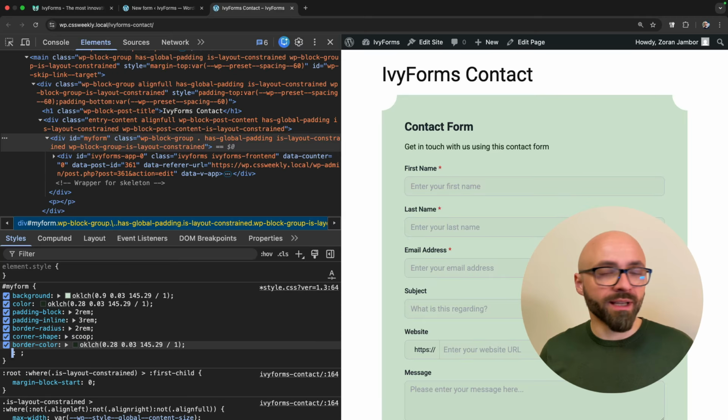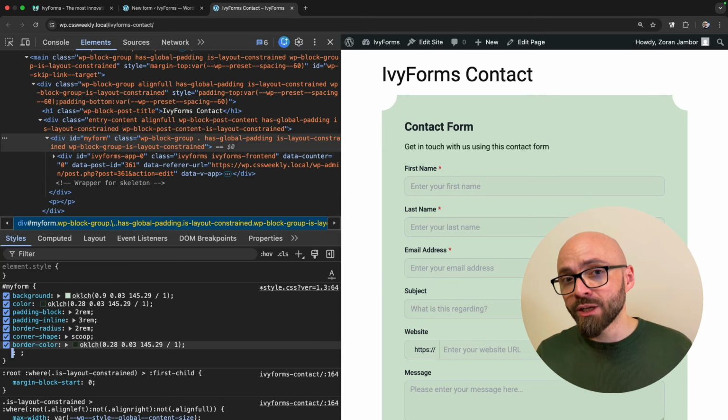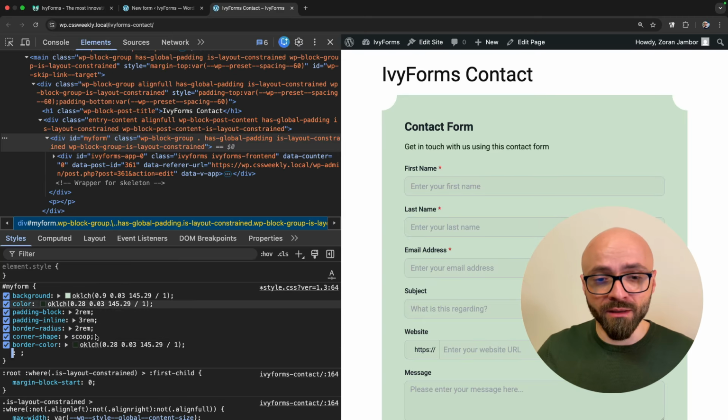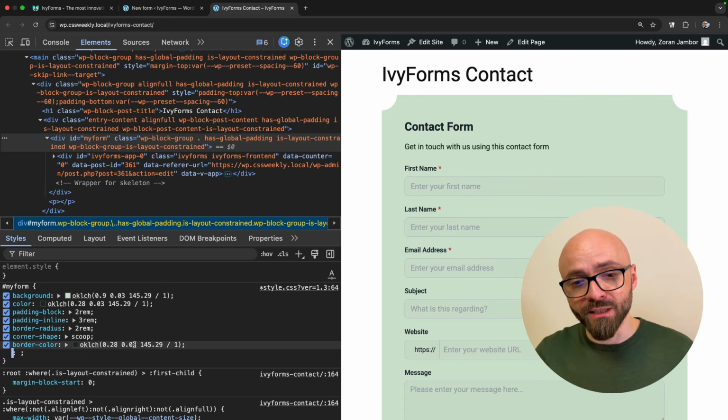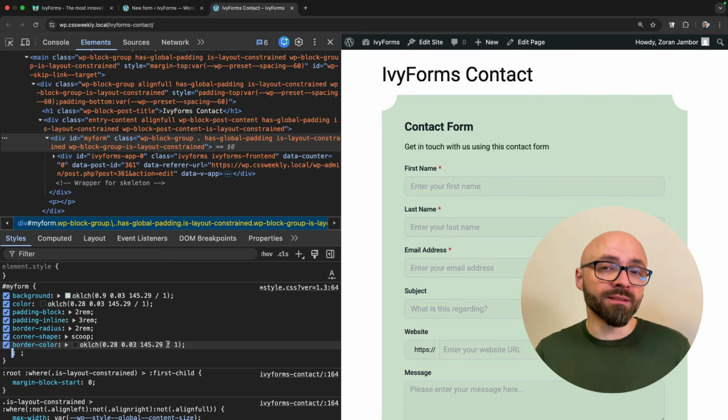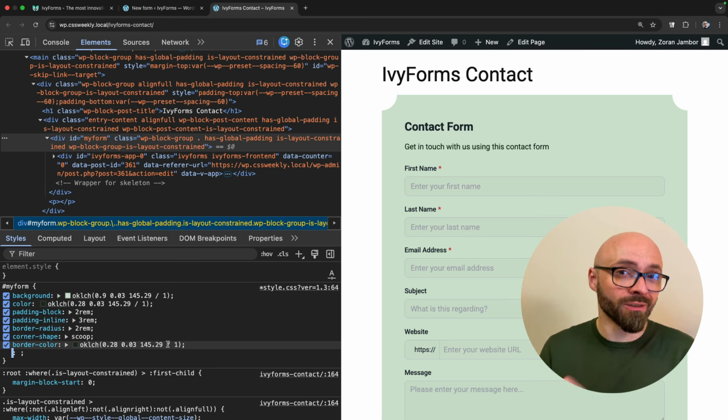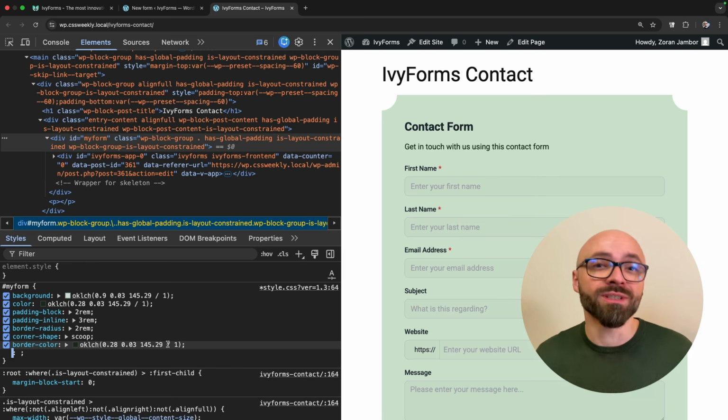If you're working with colors like OKLCH or HSL, you can easily adjust colors by tweaking the components such as lightness and chroma, but leaving the hue as is. That way you can be certain that the colors you're using work well together, because you're not actually changing the color itself, you're just changing its lightness or saturation.